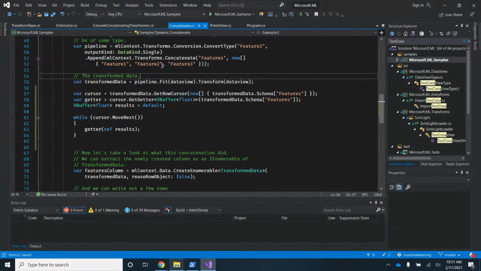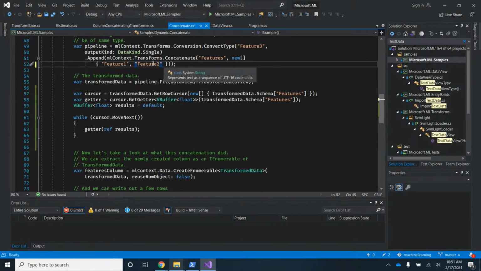So if we actually removed features 3 from this list, and we said we're only concatenating features 1 and features 2 together, this first transformation of features 3 will never happen because it's not needed to get the column that we want.